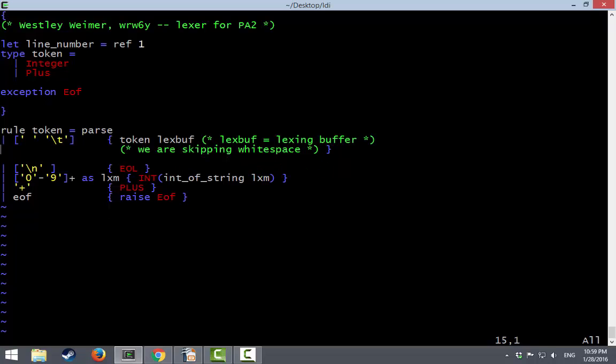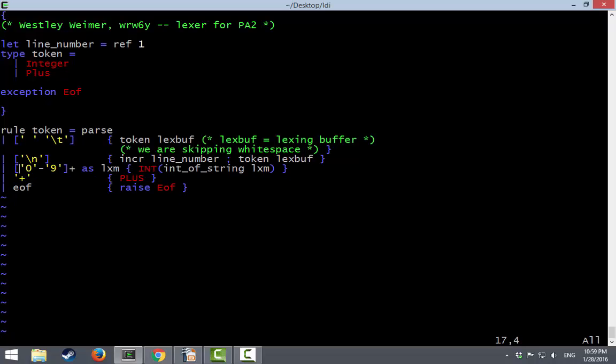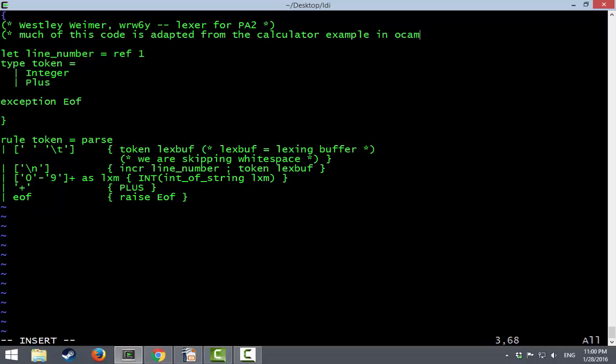We'll also have a rule for new lines, and we'll want to skip that whitespace, but before we do that, I will want to increment our line number mutable variable, and then keep reading. And now, we'll make a little comment here. Much of this code is adapted from the calculator example in OCamllex.